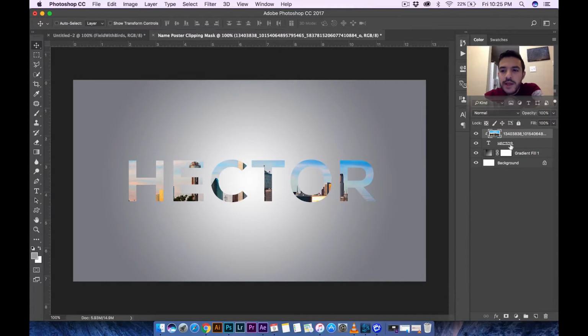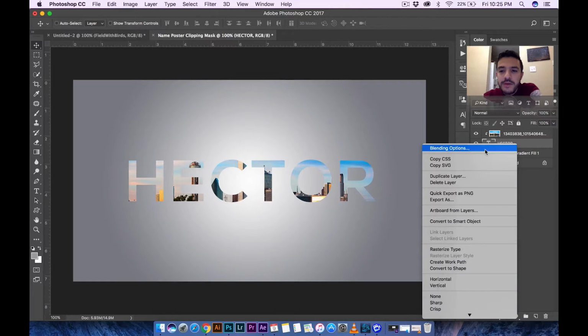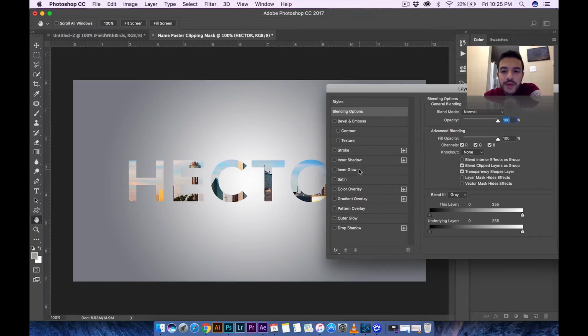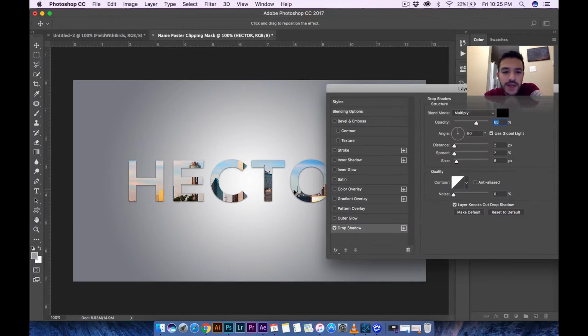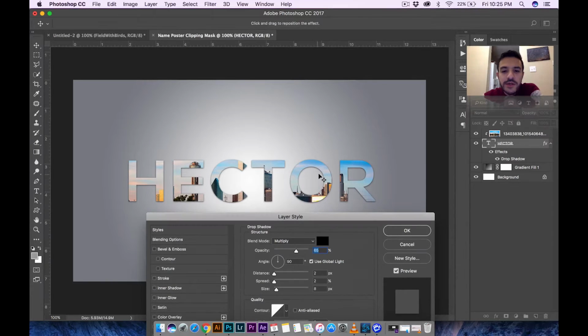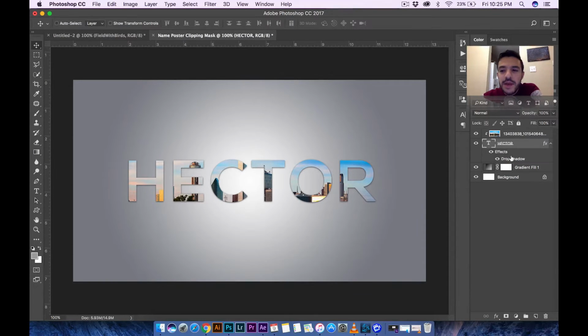That looks okay. Then I'll go ahead and click on my T layer right here, the Hector layer. Right click on that, go to blending options, and I'll just add a drop shadow. By adding a drop shadow, it gives it this cool little effect. I have it at 228. The numbers will vary depending on what size you decided to make your type, and then just click OK.